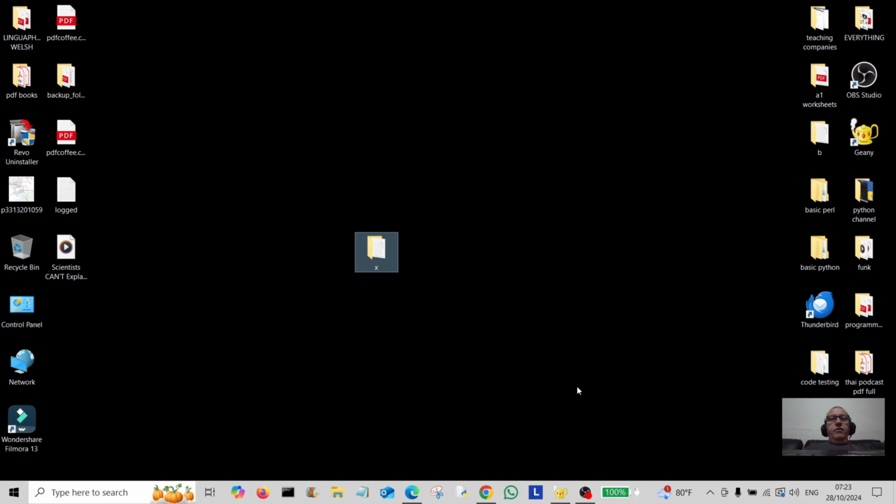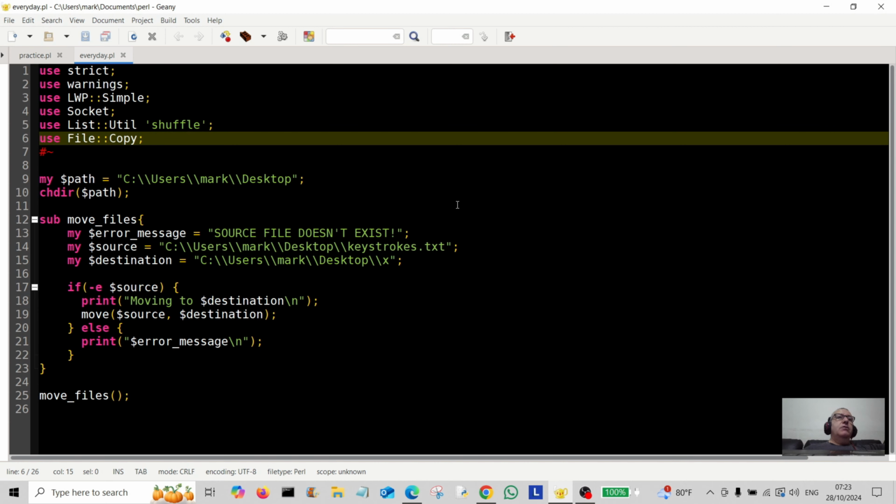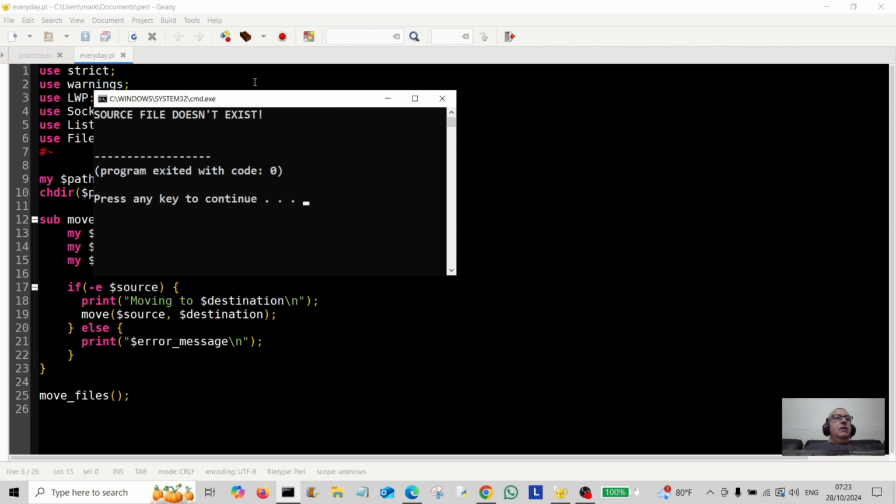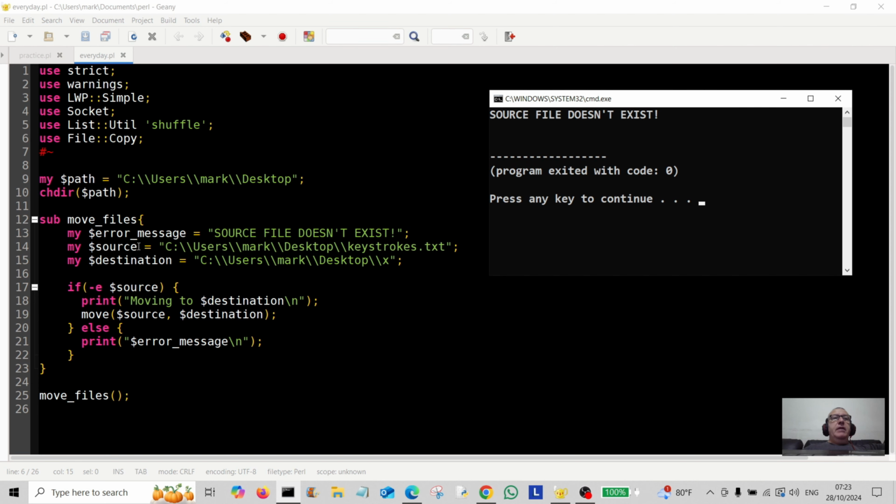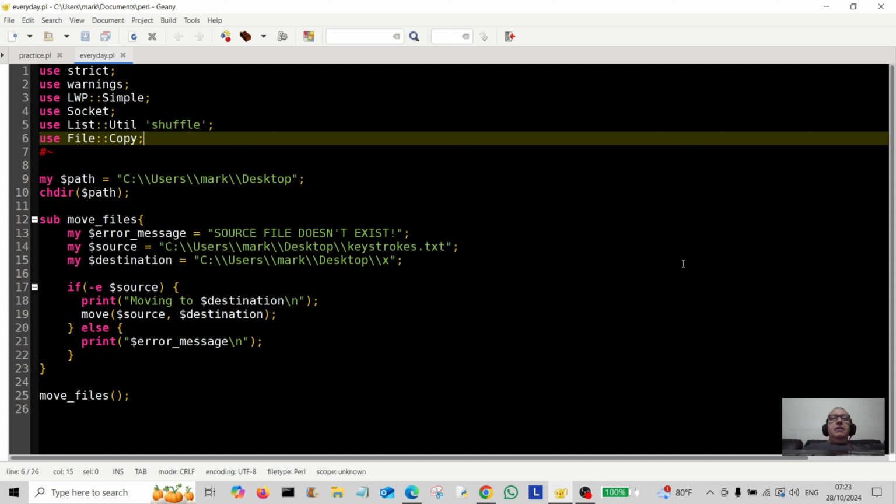Now let's try and move the same file again to trigger this custom error message. Okay, there's the custom error message here. Source file doesn't exist. So there you go. Bob's your uncle and Fanny is your auntie.